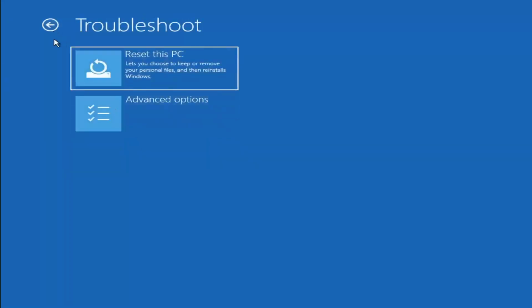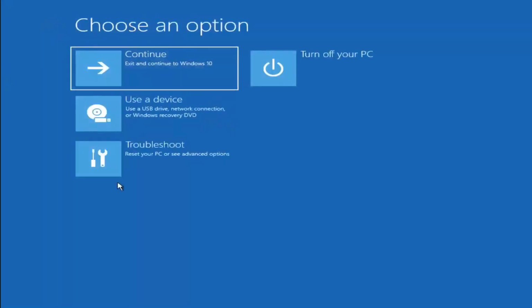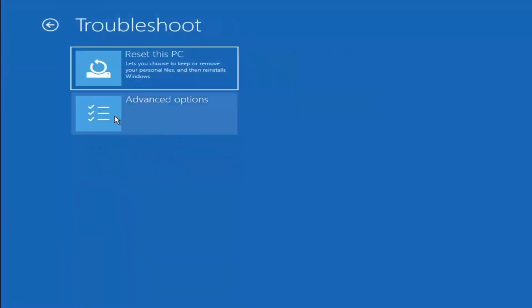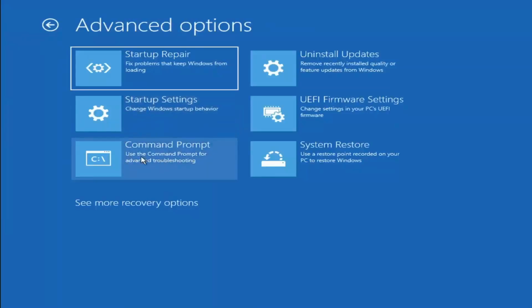And then something else you can try here, if you go back to the choose an option. Another option, if you go underneath choose an option and select troubleshoot, advanced options, and now select where it says command prompt.